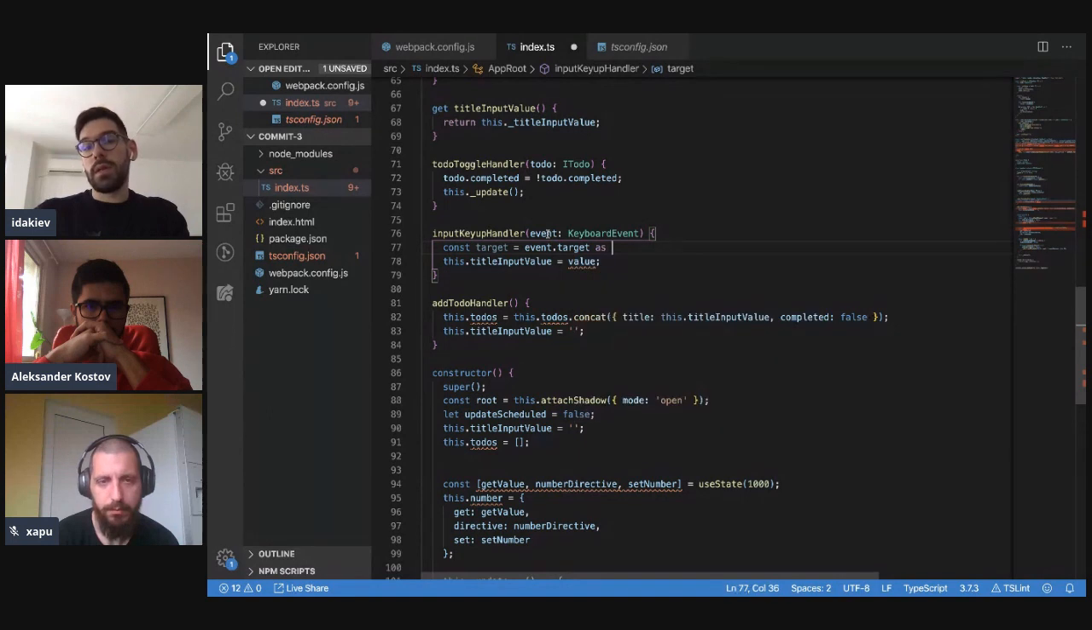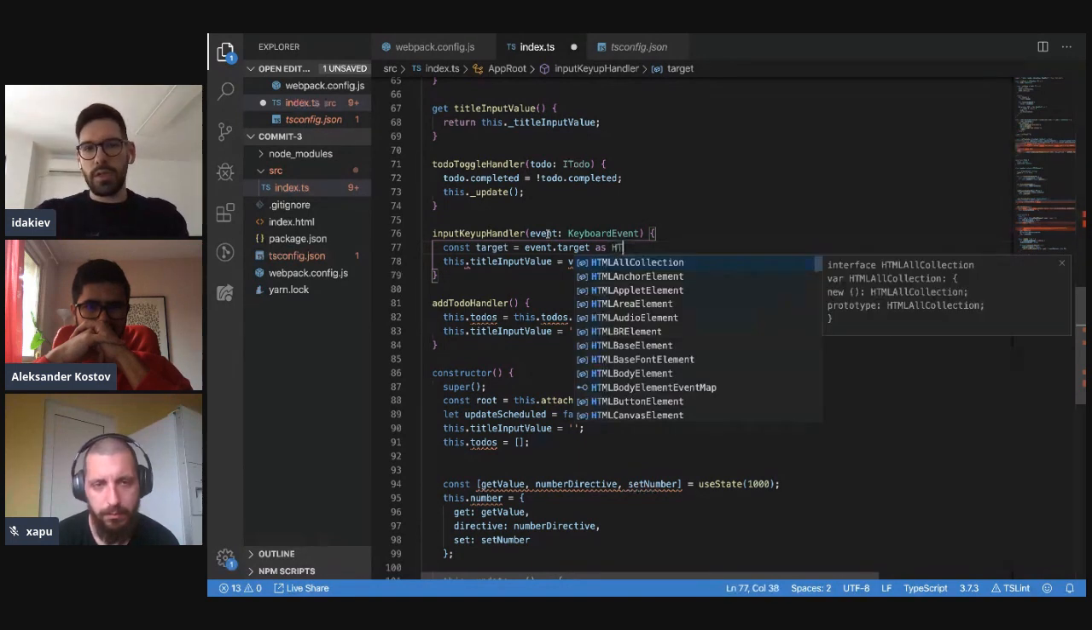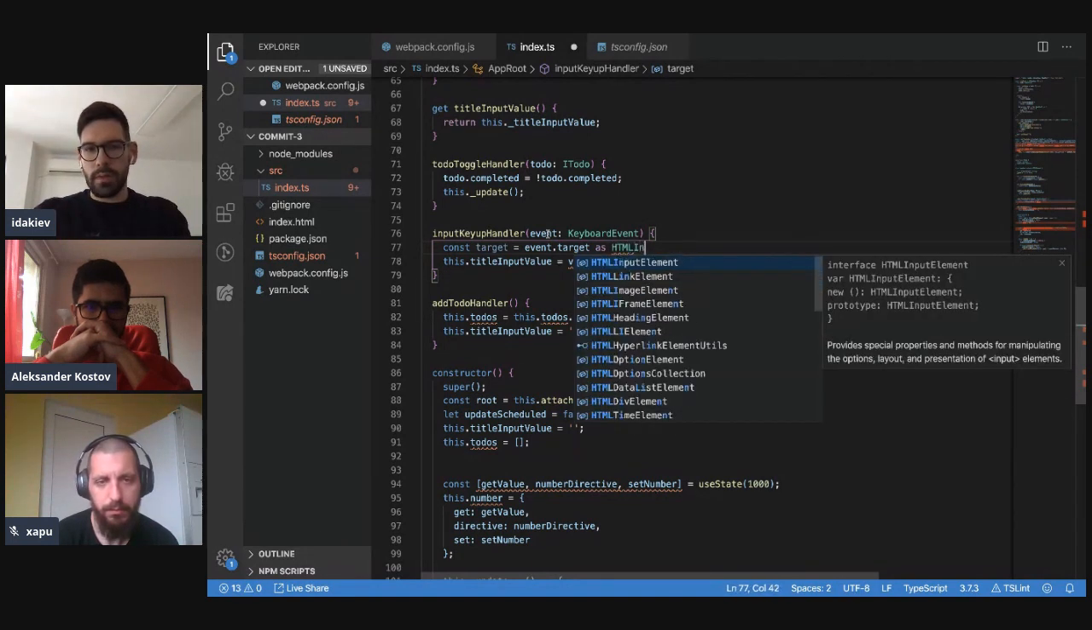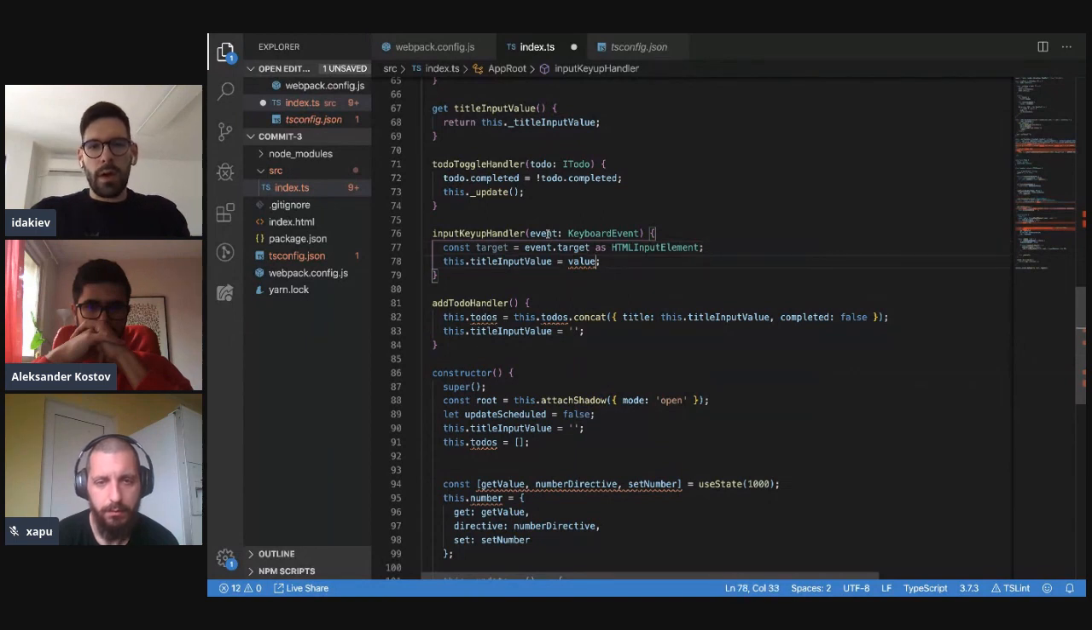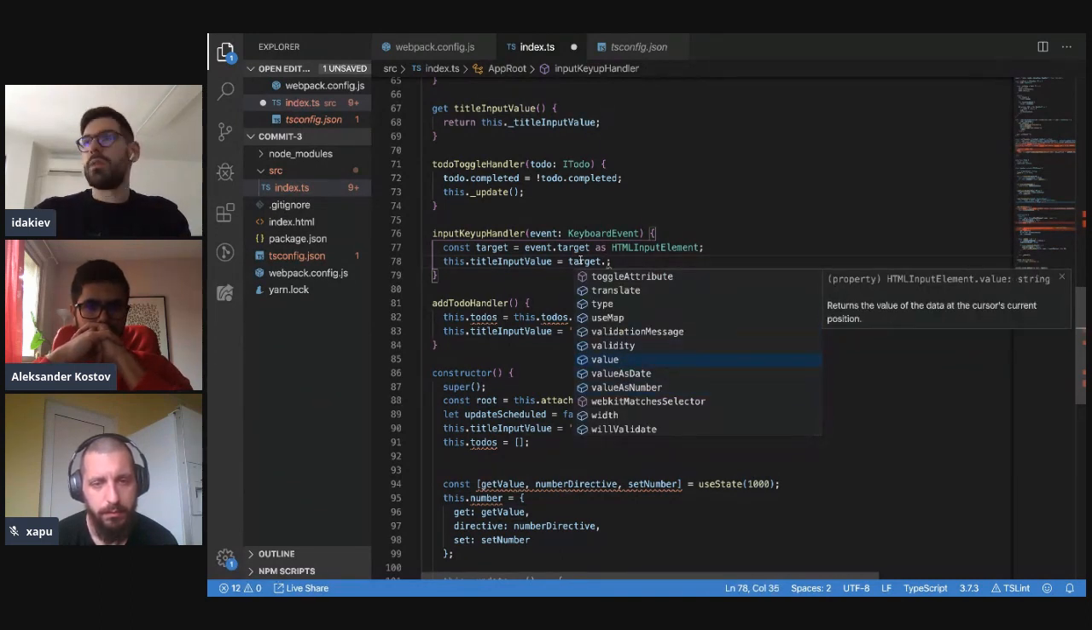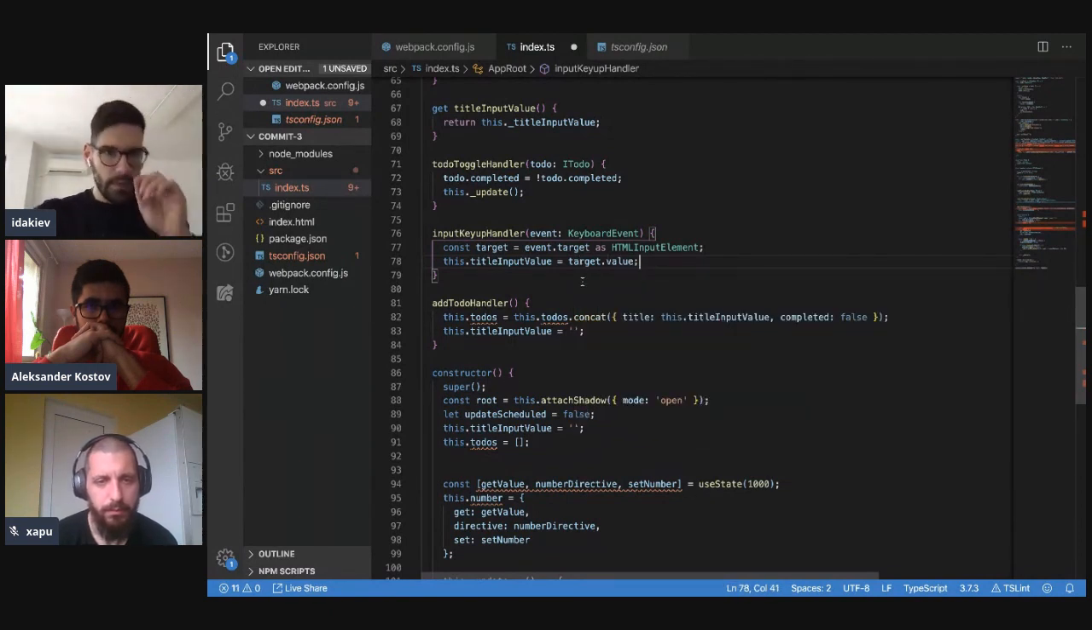And here I'm going to say that the target is actually going to be an HTML input element. And now I can just say here target.value. And this is really super useful because, as you saw, we can actually see all the different things that an HTML input element has. So it's very useful.